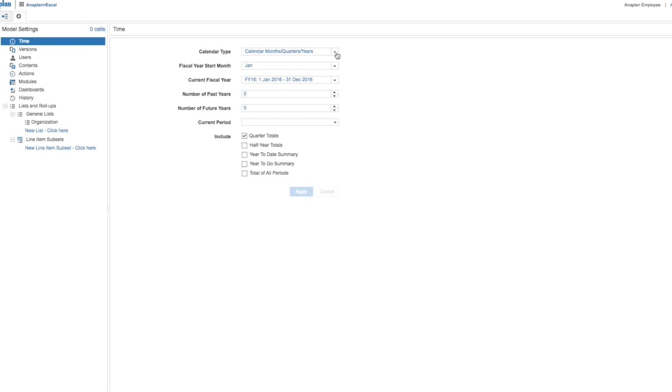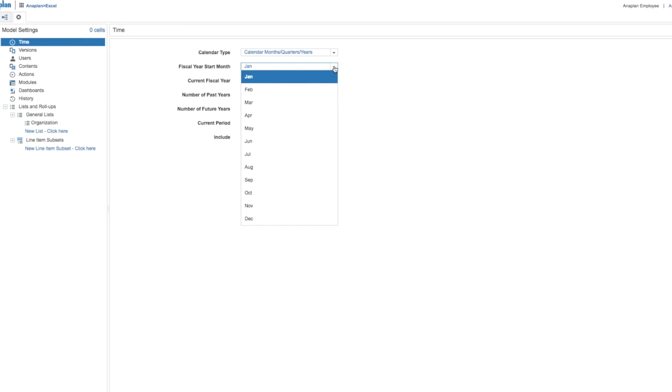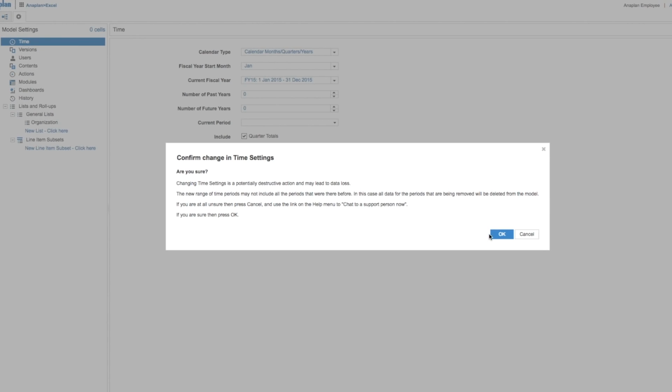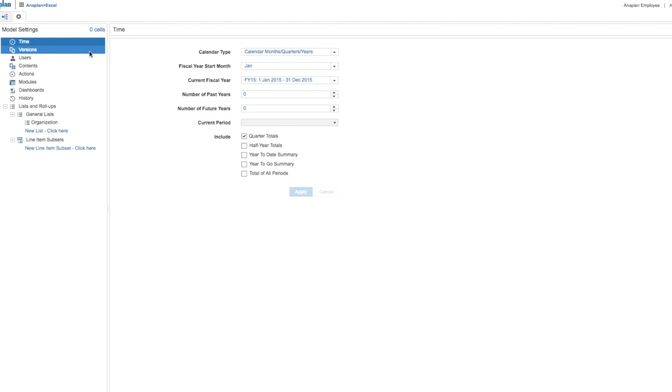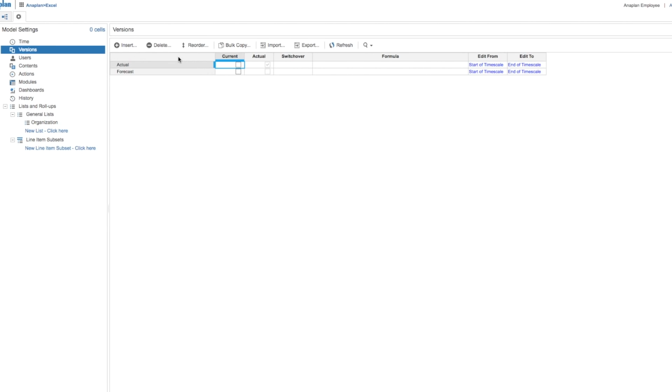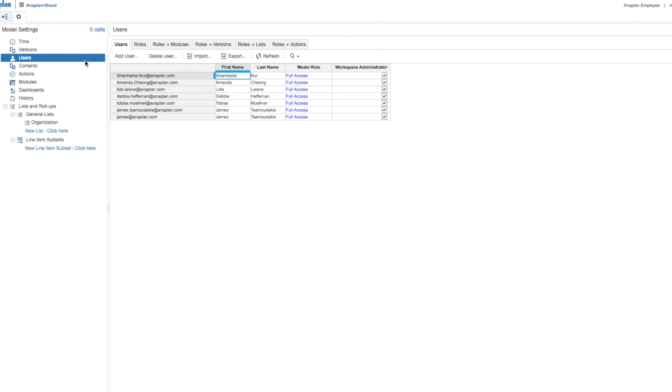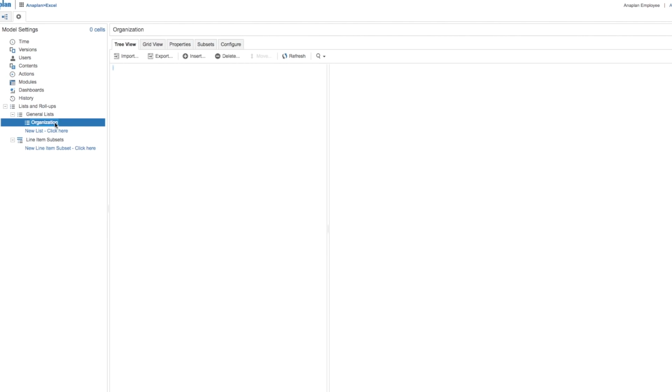If I look at time, I can choose the calendar, start date, the years I'm looking at. I can look at version. I can choose multiple versions of my forecast, actuals, budget variance analysis, operational view, sandbox environments, and more. If I look at security, I can control who has access to what to get some security around those data points. For now, let's start modeling.